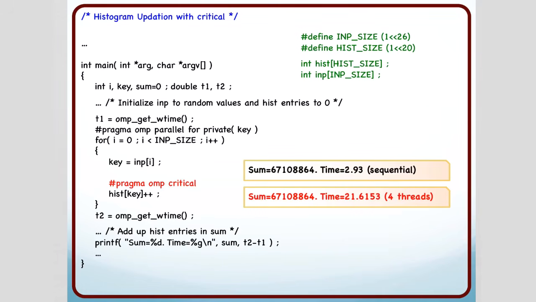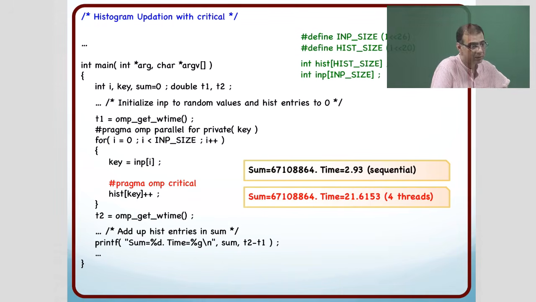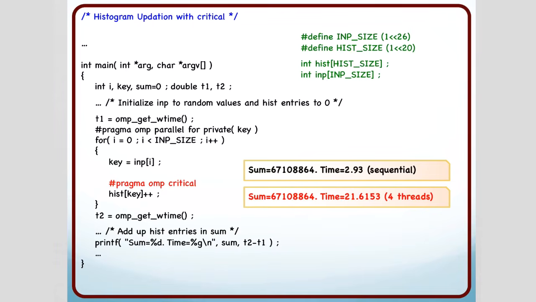So when I run this program with critical, the sequential code took 2.93 seconds, and with 4 threads with critical, it takes 21.6153 seconds. Right? Critical has overheads. Using critical sections is expensive. Here we are just doing a very, very minor operation inside the critical region, right? We are just doing one addition, which is fine. If I had a substantial code and the critical region was small, that would have been okay.